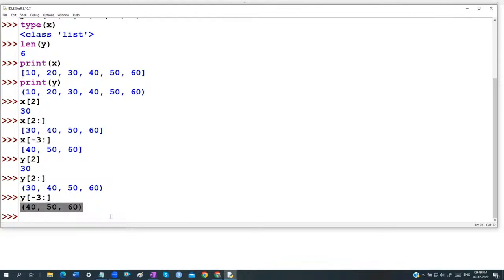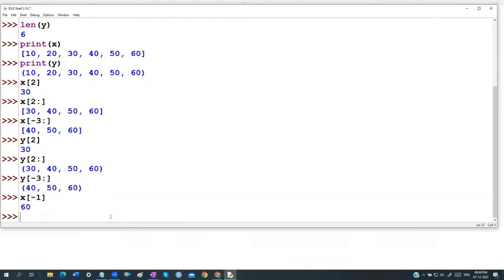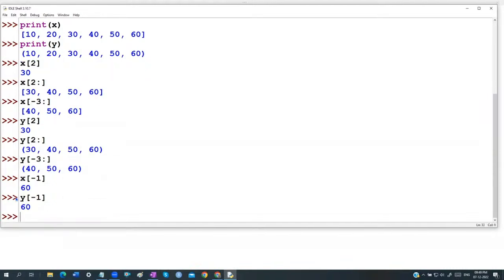Same technique, same application. If I say X of minus 1, it is indexing actually, guys. It is Y of minus 1 actually. The result is the same. Both of them are giving you an integer value, because indexing can give you any value, but slicing of a list will always give you a list. A tuple slicing will again give a tuple only.